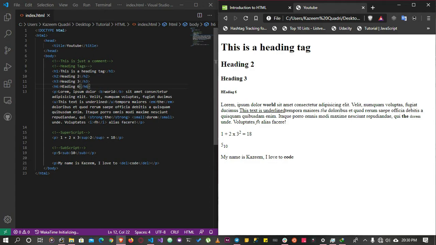And in the coming tutorials we'll be talking about other parts of HTML like attributes, image, link tags, and tables.